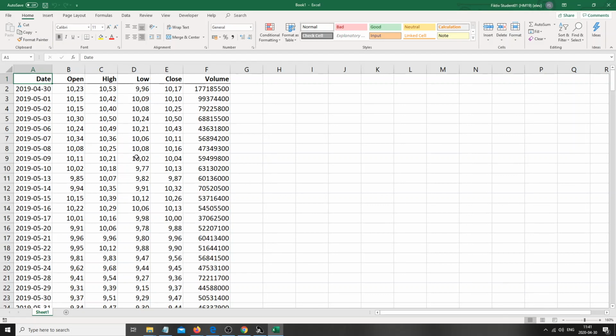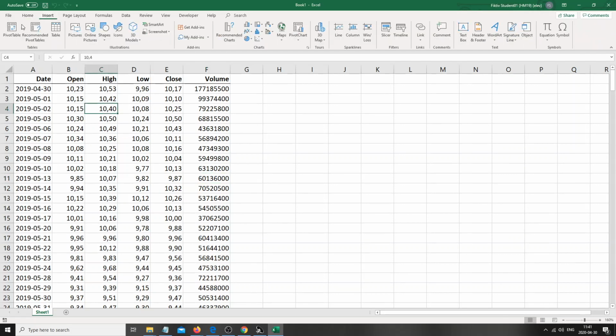So here we have a table, and we can manage this table in several different ways and look at it. But the easiest way to do so, if we want to change things around, is to do so in a pivot table. So we go to Insert, and we click on Pivot Table here.